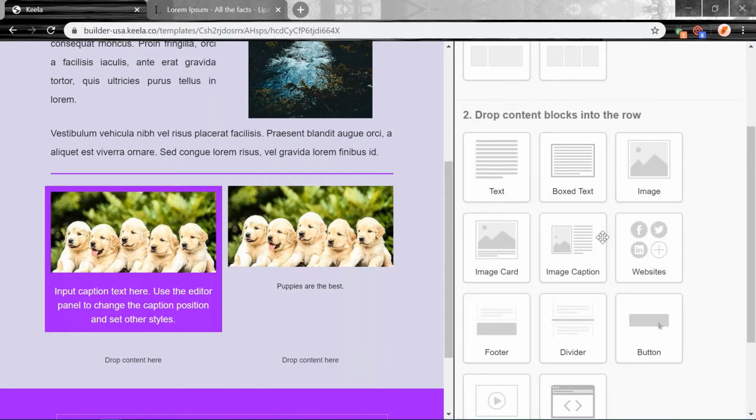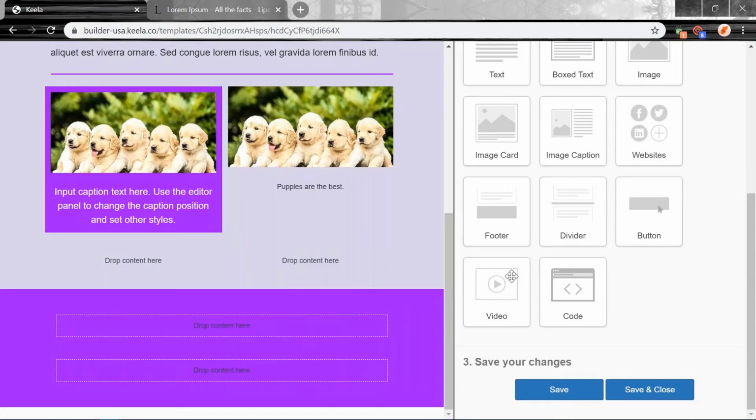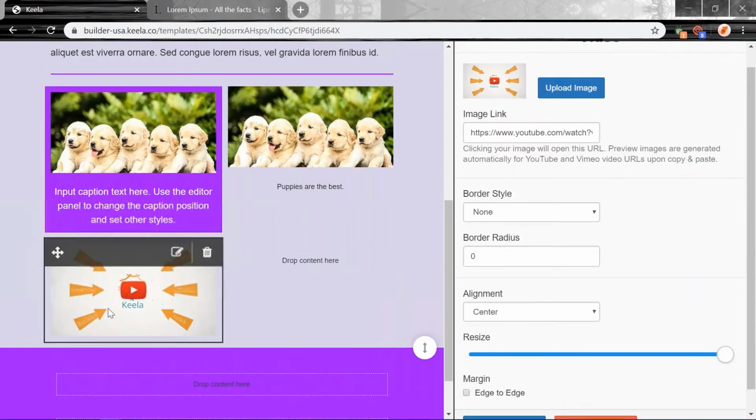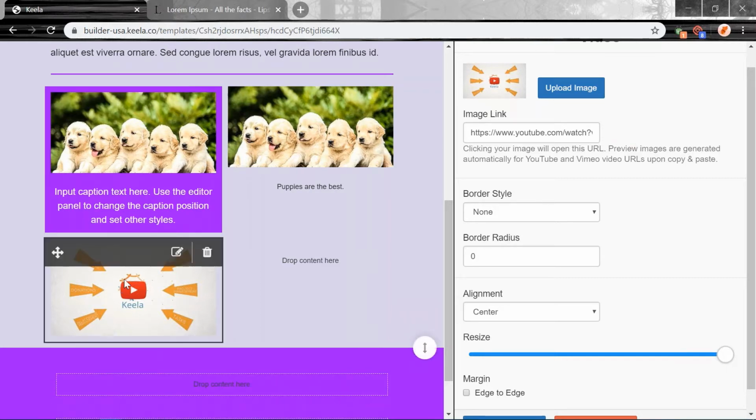Okay, so we've looked enough at text and images. Let's move on a little bit. Oh, a video is a handy one. So you can click and drag this video icon here, and if you paste a URL into this image link section, then Keela will do its very best to create a thumbnail for your video. Now, it's really important to note that we can only get the information from YouTube to create that thumbnail if your video is at the highest resolution possible. Otherwise, YouTube and Vimeo won't send it to us. So just make sure that the resolution of your video is really high, and that'll be automatically updated there.